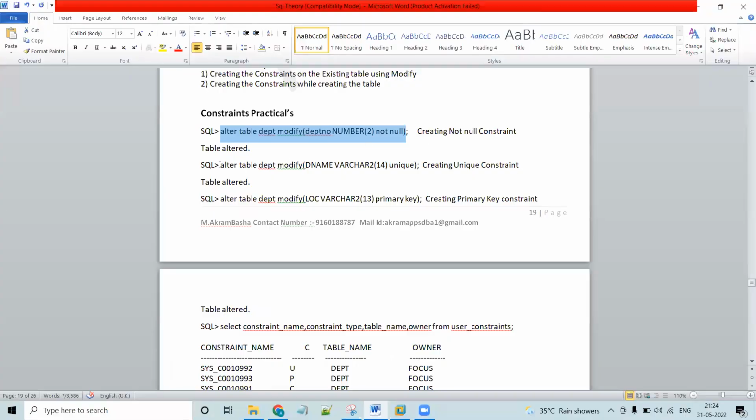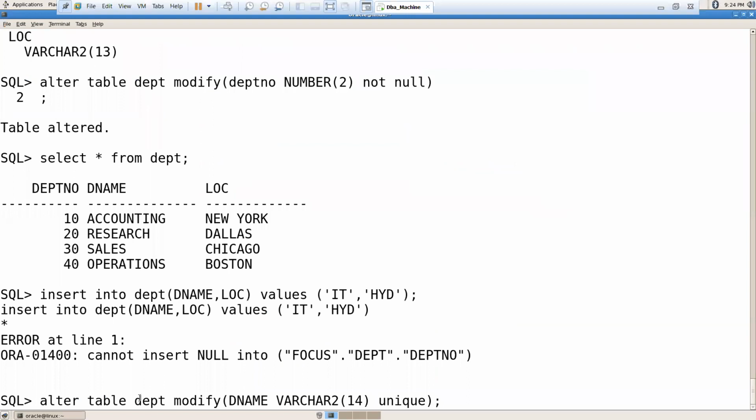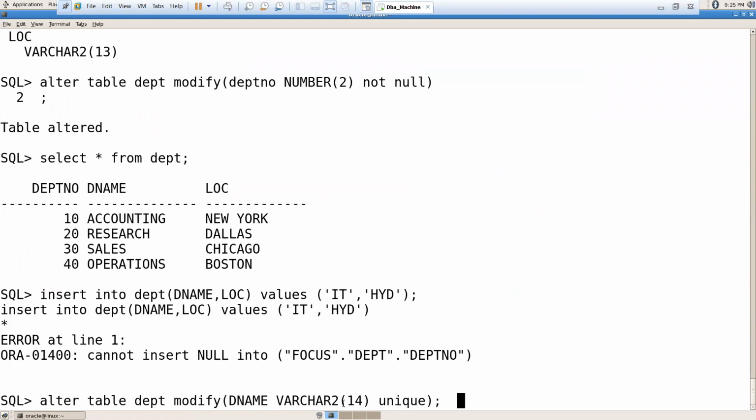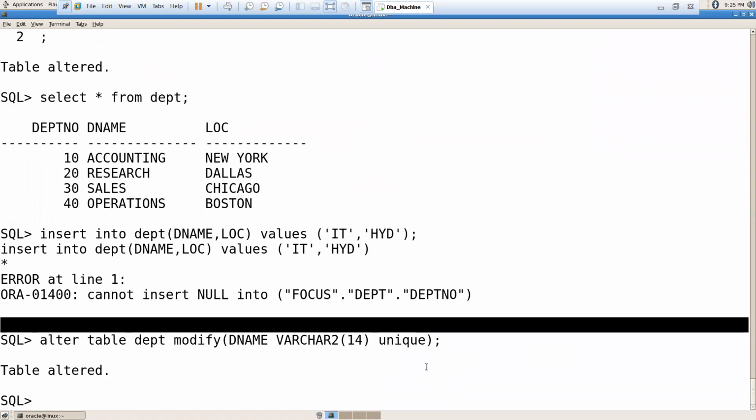So alter table DEPT modify, on department name. So what is the data type here? See here, for department name we have VARCHAR2 data type, and the range is 14. So I put it the same as usual. At the end I have just kept it as unique. If duplicate values already exist, then it won't allow you to create it. Right now I don't have any duplicate values, so it allowed me to create it.